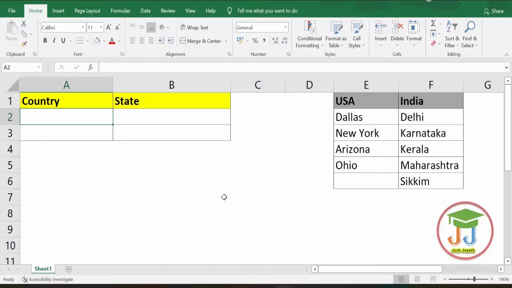Today we are going to learn how to create a drop-down list. We are going to learn not only the creation of a simple drop-down list but also a dynamic or dependent drop-down list. So with that note, let's create a simple and dependent drop-down list based on the sample data available.